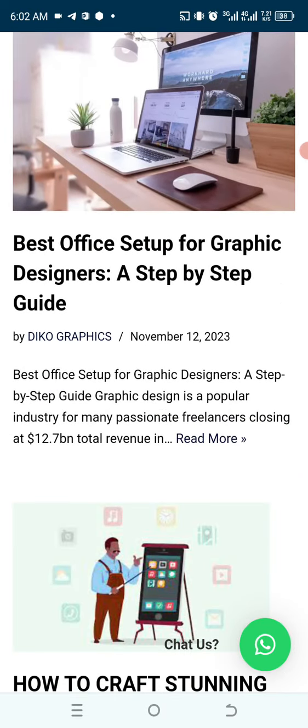Let's say, for instance, you have been working as a designer, you have already equipped yourself with many skills. Then the next thing you need now is how to set up your graphic designer office in your own room. So what do you need to do?